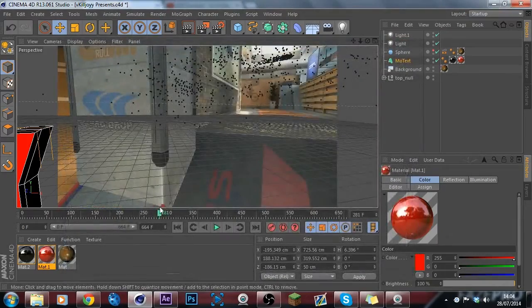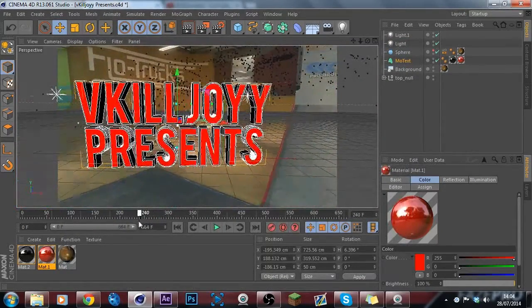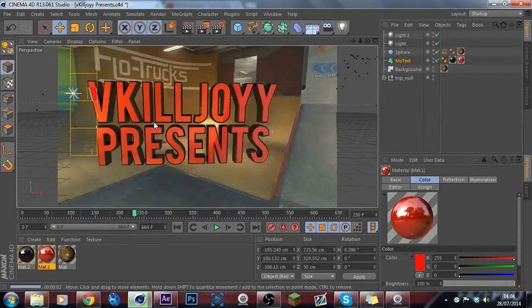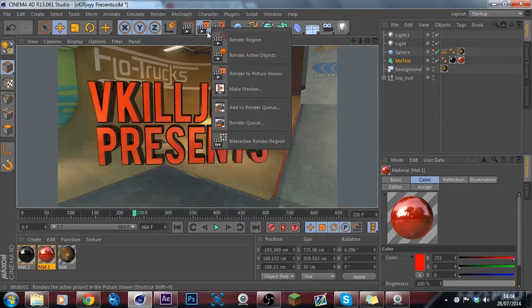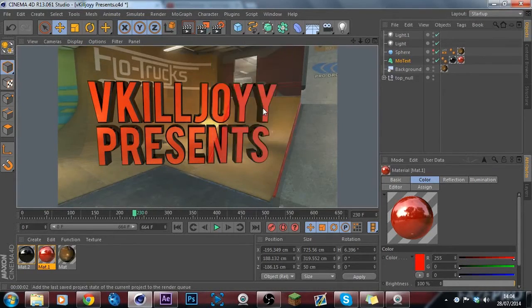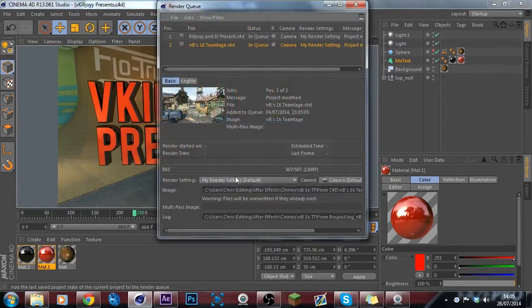So you've got that, and you've got your text there. I like to position it into a nice place where it makes it look really nice. I really like that. That looks actually really good. Better than when it was green. So you want to click and hold on there, and click Add to Render Queue. You want to save the changes.